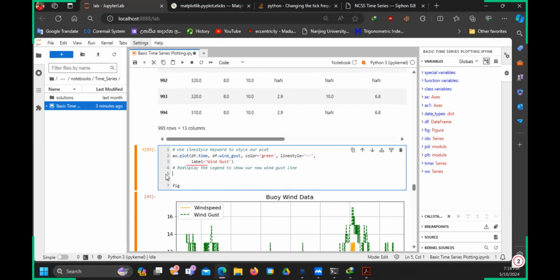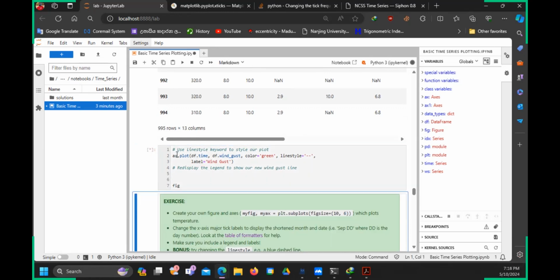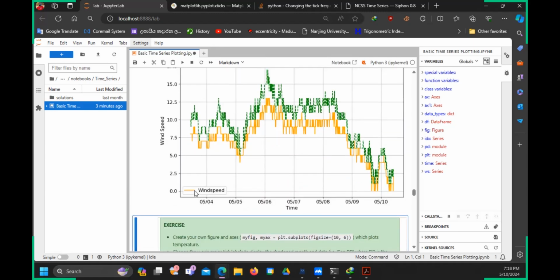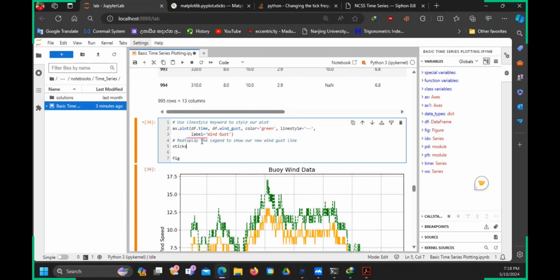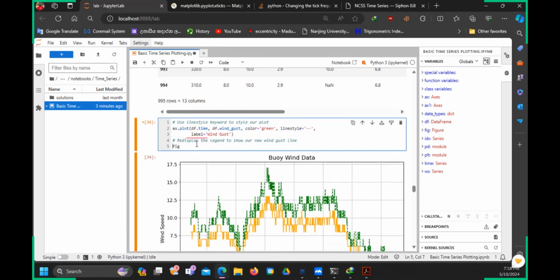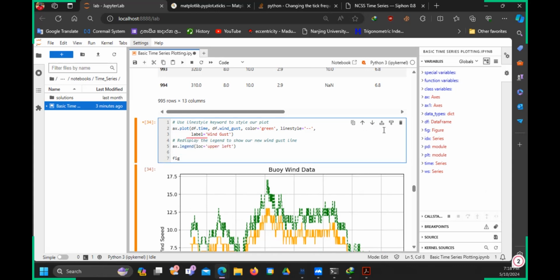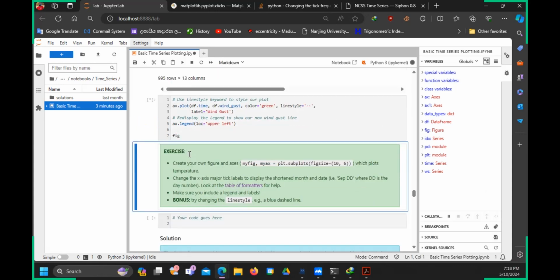If I remove this one and run this command, what will happen? So here you can see only the wind speed is there, but the legend is not appearing. That means, because I have added the series after I showed the legend, first you need to give all the series, and after that you need to show the legend. Then I will run this command. So it will show the legend in the upper left corner.